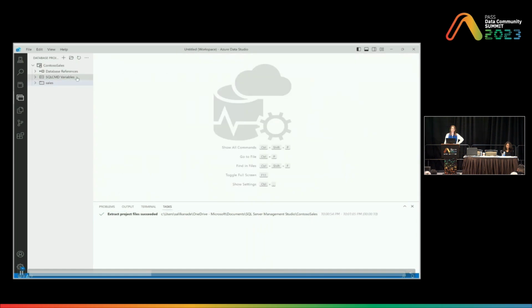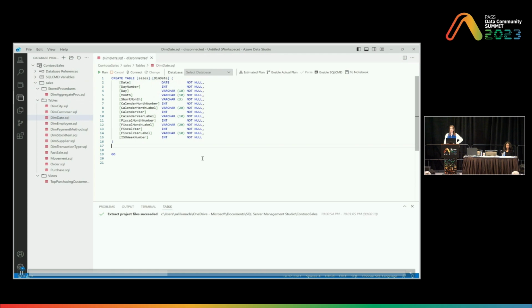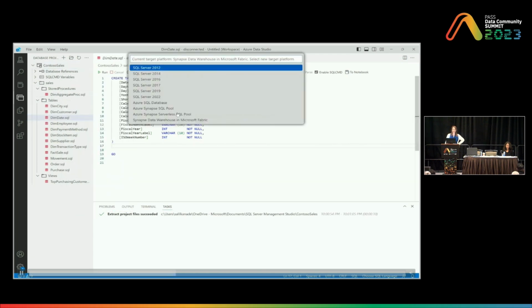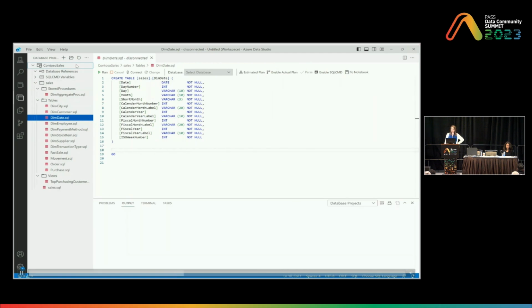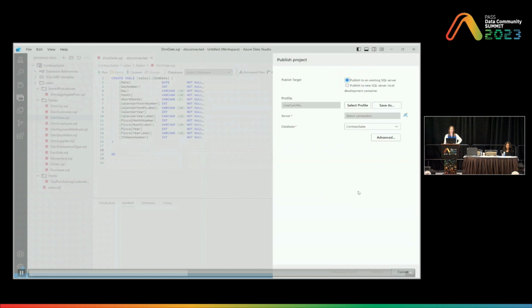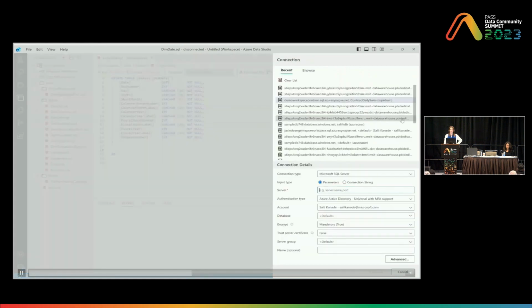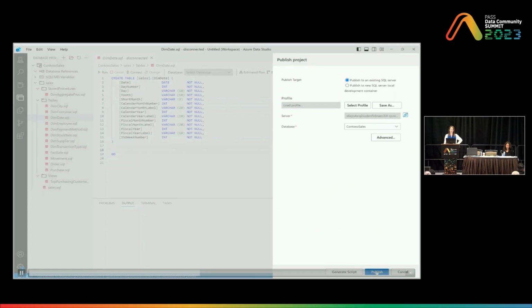Now that my extraction is complete, I can see the .SQL files that contain the definitions of all my SQL objects. After validating my syntax, I change the target platform to Synapse Data Warehouse in Microsoft Fabric. Now, I am ready to publish my schema to my newly created Fabric warehouse. Here, I specify my target connection string and click Connect. Now, I'm ready to publish.